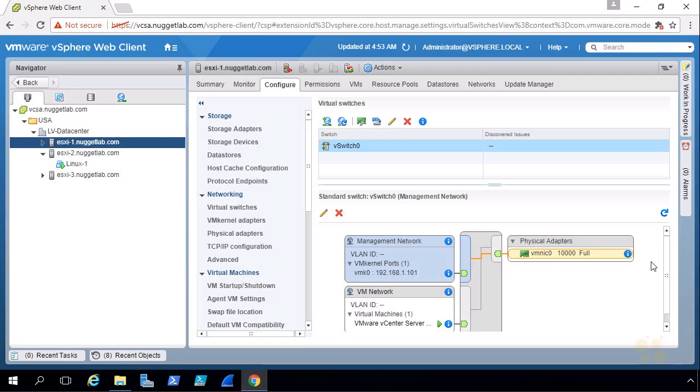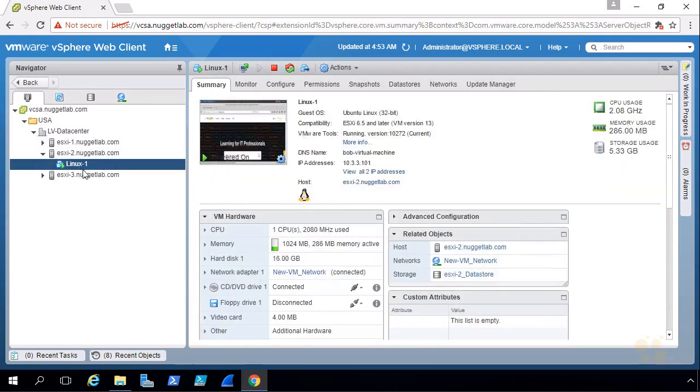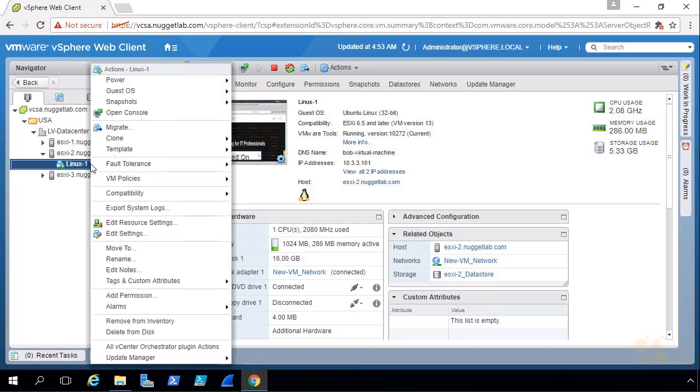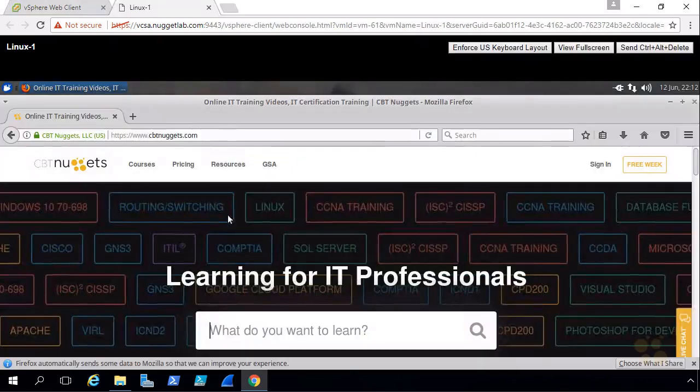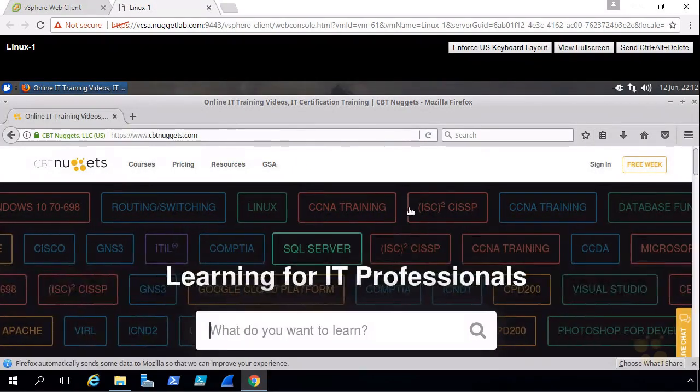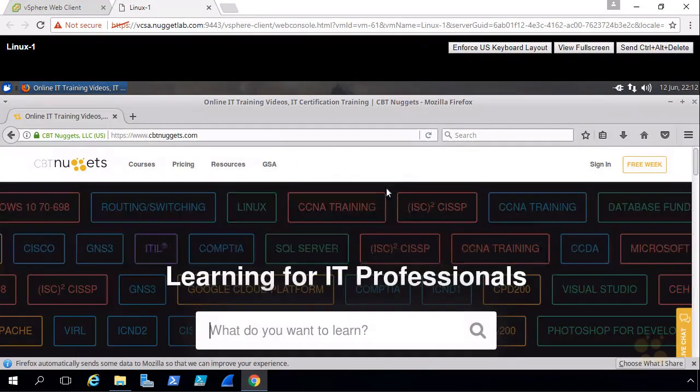All right, so it's back in place, everything's great. Let's click on Linux 1, the virtual machine, and let's open up a console to that. So we could right click and say open console here, or we could click here, or we could click here, or we could use this icon here to open a console to that virtual machine. And it's still happy. It's never been down. It's still at the website that we left it at originally.